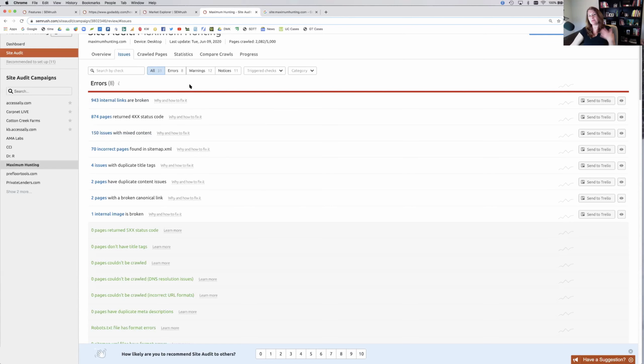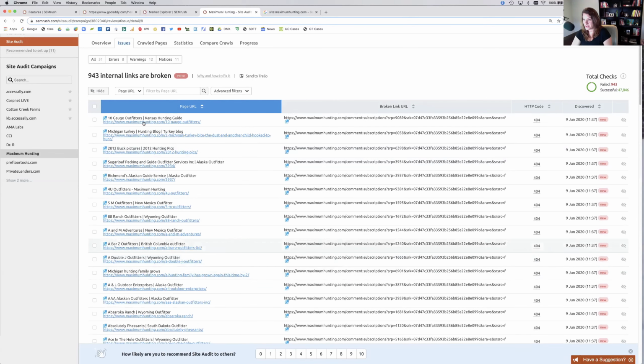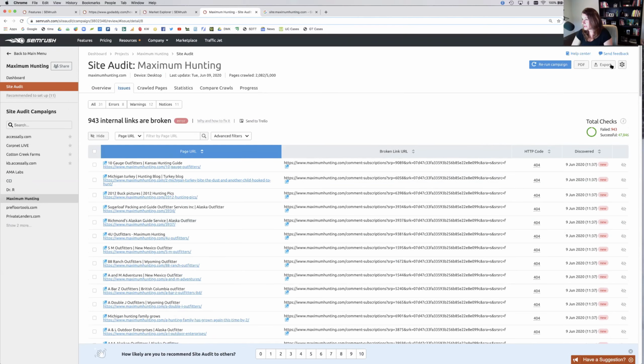And now keep in mind, you don't want to just know that you've got 947 internal links that are broken. You want to know what they are. So if you just click on this, it'll actually give you an entire list. This is the page that has the link on it. This is the destination link that doesn't work anymore. So we could quickly export this to Excel, which is great.